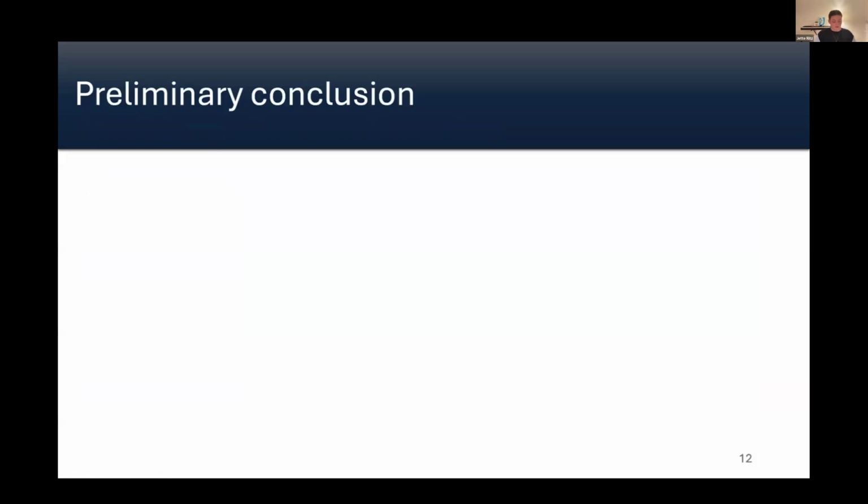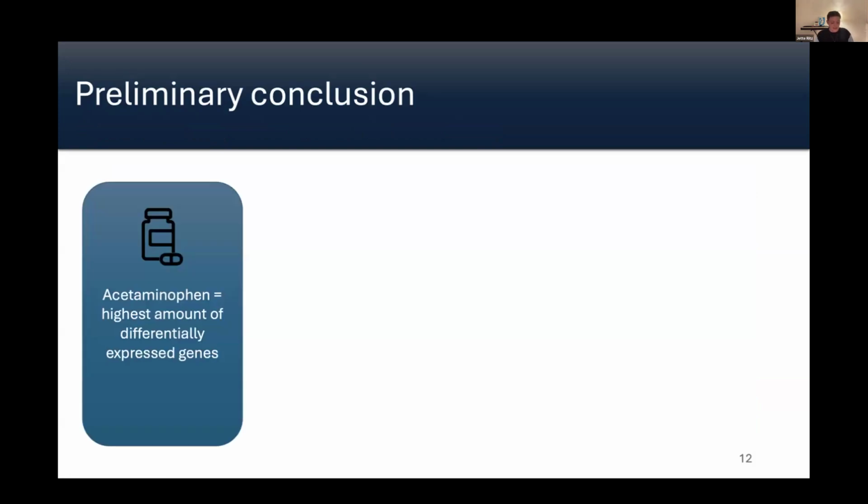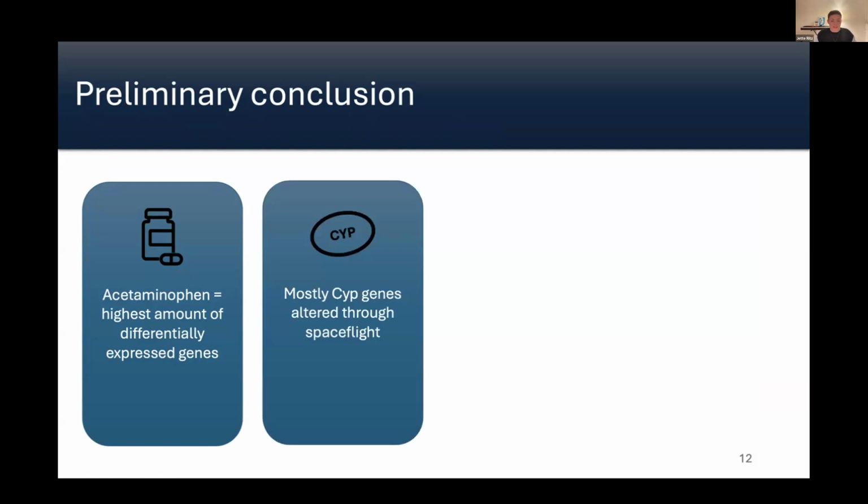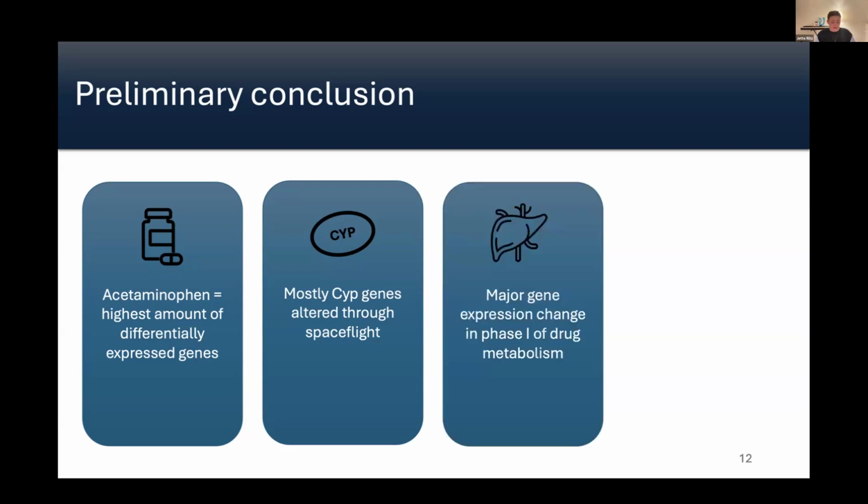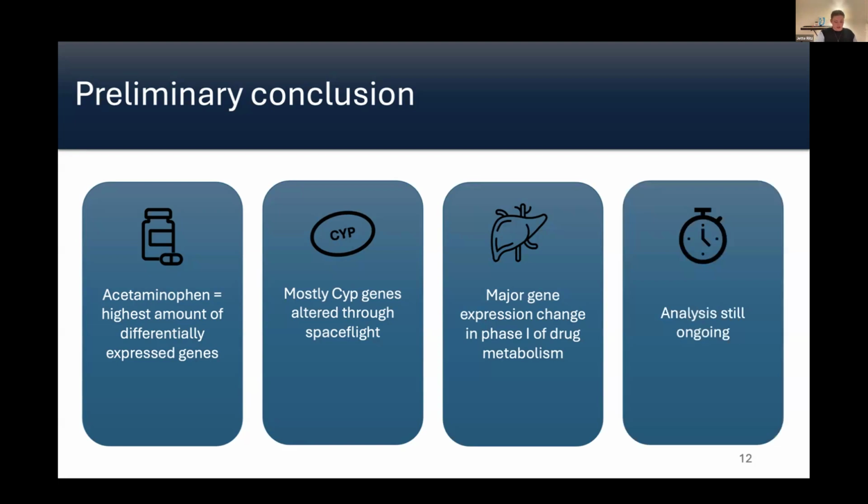And what can I conclude so far from my project? So first of all, I saw that acetaminophen is the drug that has the highest amount of differentially expressed genes from the drugs that are carried in space. So it has the most genes that are connected with it that are different between space and Earth. I saw when you look at the genes that it's mostly CYP genes which are altered through spaceflight and they have a very high influence. Then I saw that most drugs are influenced in phase 1 drug metabolism, even though the variety of genes is higher in phase 2. These are so far my evaluations, but the analysis is still ongoing.